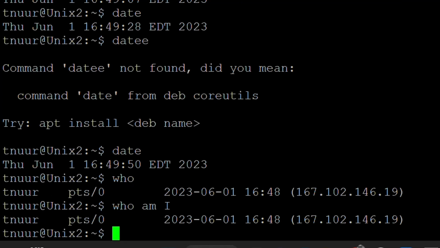Now, Unix commands allow you to use some options with the commands as well. So there is a list of commands that we can execute, and a list of options that we can use with the commands. There's a list of options that we can run with the who command. So let's go ahead and see what those options are.